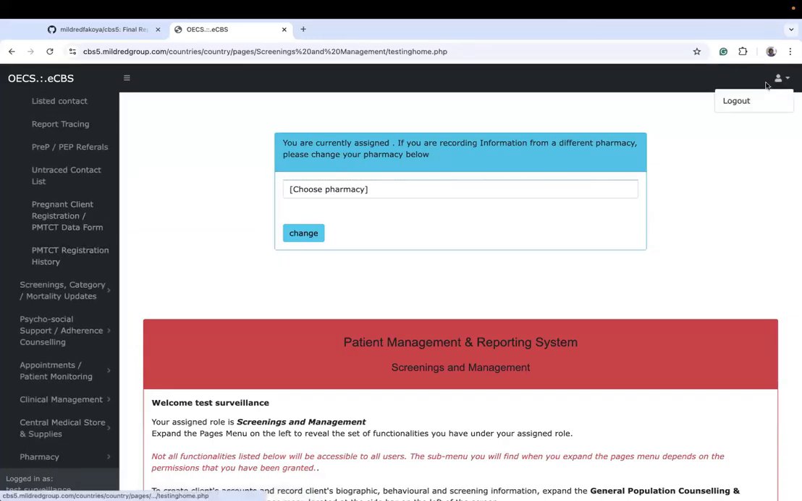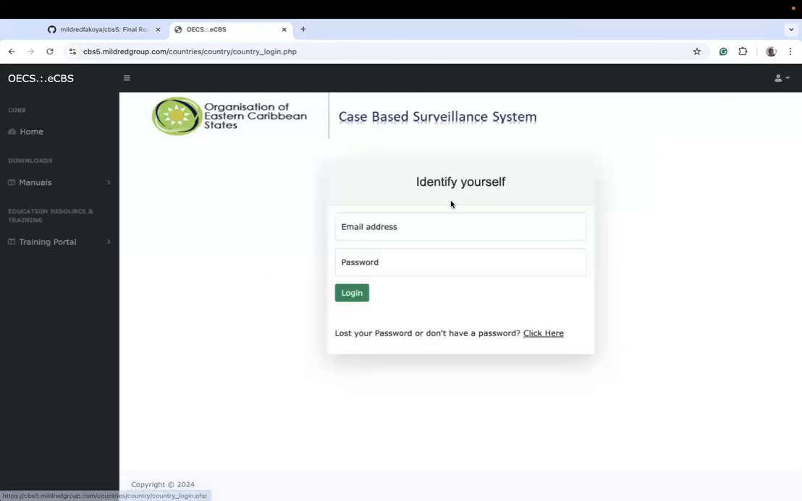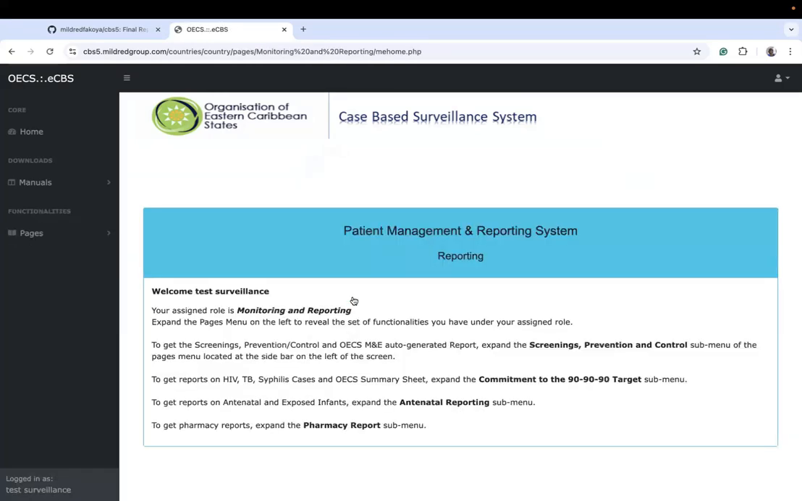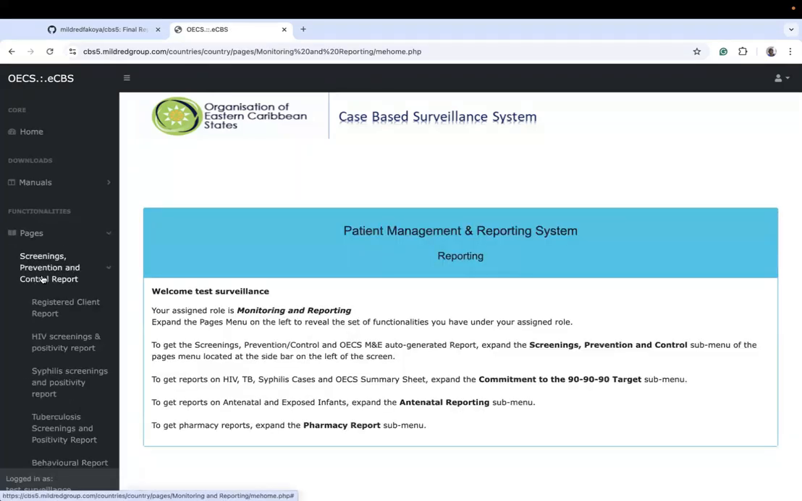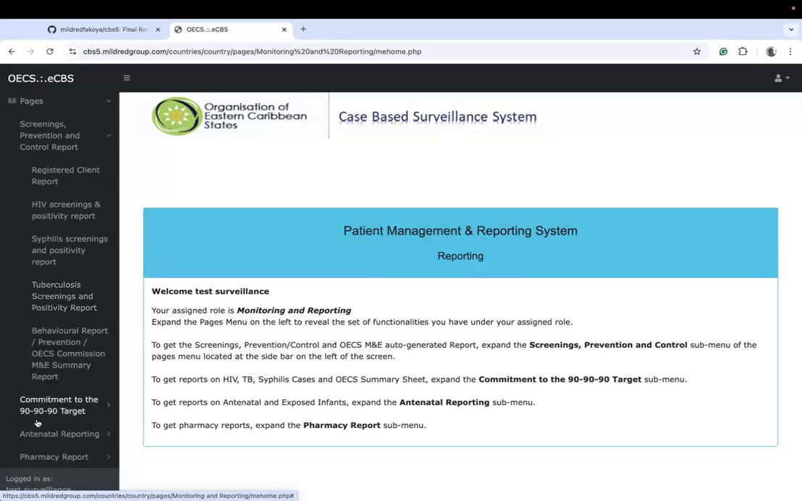We have the last module, which is the surveillance module. And when I log in with a user that is assigned the monitoring and reporting role, then I am welcomed here where we can see the different types of reports that are generated. So we have all of the reporting indicators. We have the M&E summary sheets that are usually submitted here, where the values are automatically pulled out, calculated, and reported, and all of the screenings and positivity reports for HIV, syphilis, TB, and all of the behavioral reports where we look at the screenings and prevention distribution for all of the key populations.